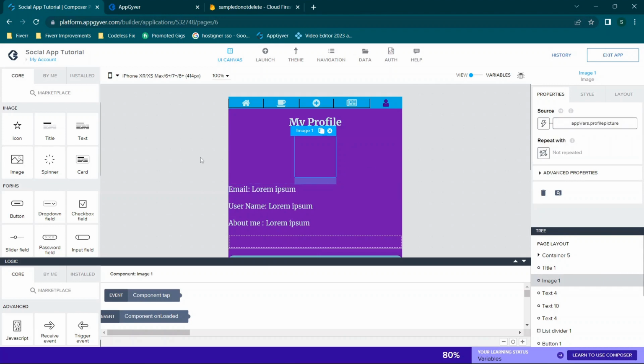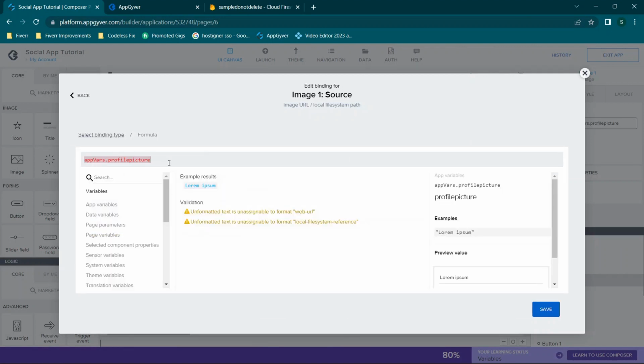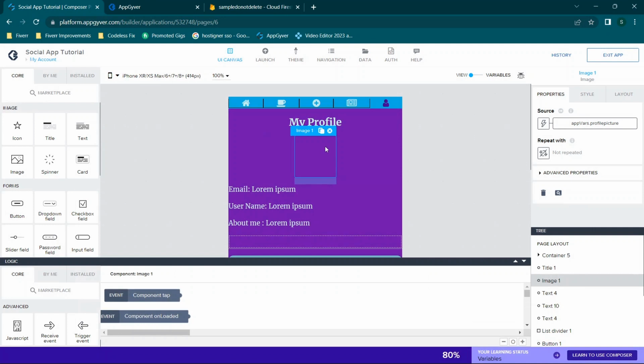So now you can drag your image over and then tie it to a formula, and I just have mine set to appVars.profilepicture. If it looks like there's an error, don't worry about it. It will work. It's just tying it to a URL, so it's only going to load if there's a URL there.